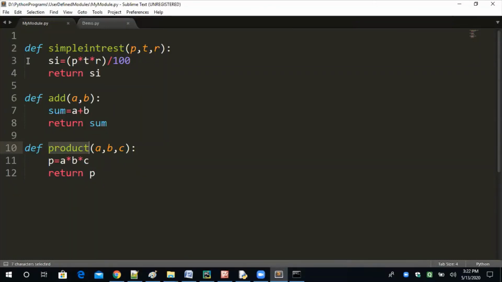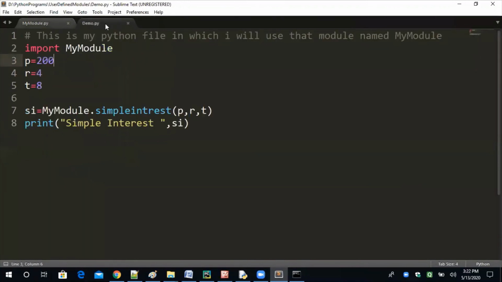Can we use these functions without importing my module? No sir, practically not possible. Okay. So my first line is that I am importing my module. Clear? As soon as we import my module, we can access any function of my module.